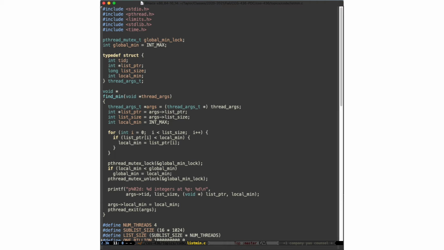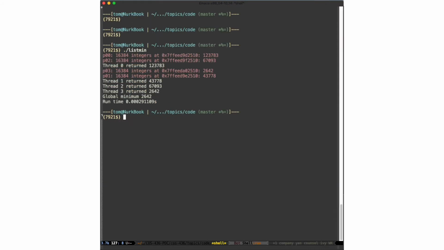Here it is. So we've got a structure. It's got four elements in it, the first of which is the thread ID. Back here when I showed you this output from the different threads, it says P00, P02, B03. That thread ID is the number that's represented there.